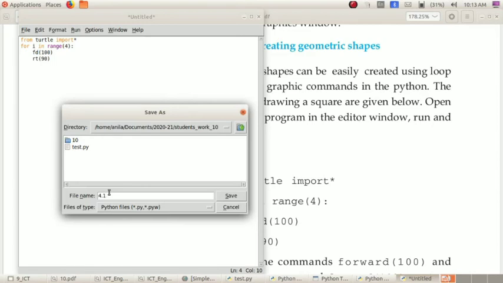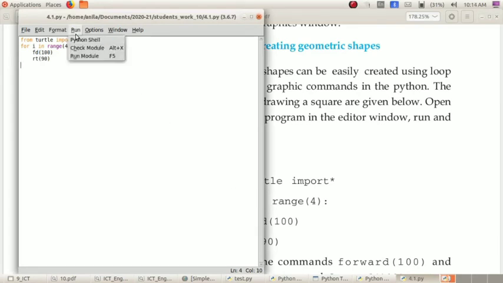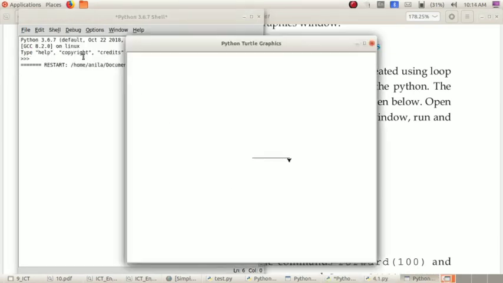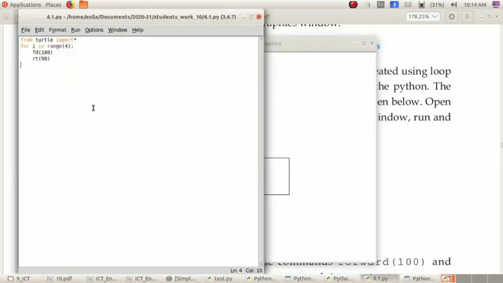Activity 4.1.py. Save it, then run it. See, we got the same output, but there is no need of repetition of codes or instructions because we have used here the for loop. Okay.